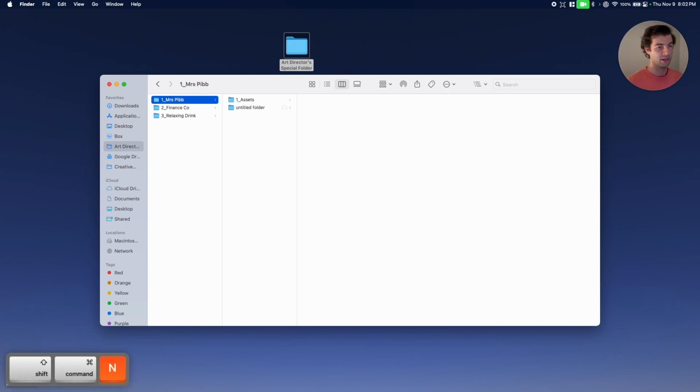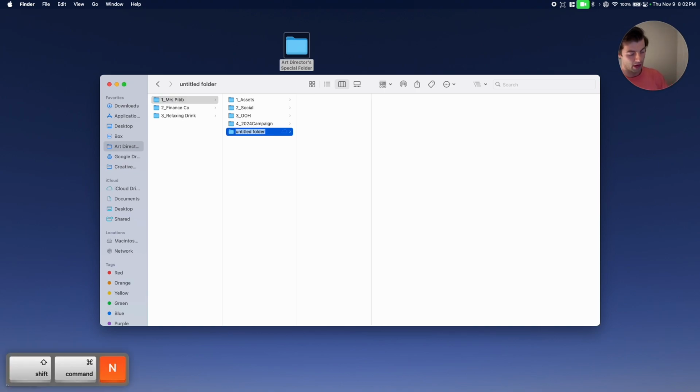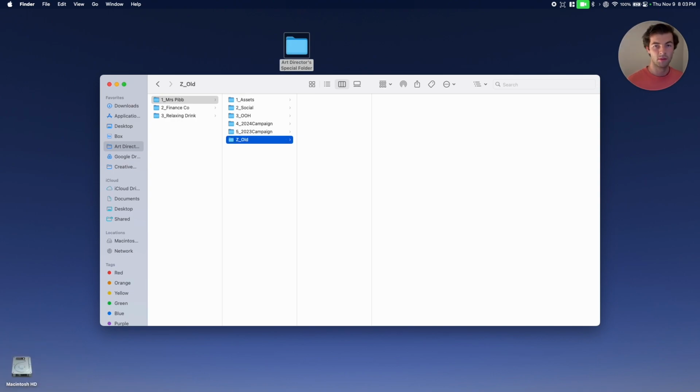And what else is gonna live here? Our other projects that we're working on. So let's say we work on social media. What else do we work on? We work on out of home, just like generic campaign. Let's do 2024 campaign. Let's also say that we've been working on our 2023 campaign. And we're like, okay, we're done with this 2023 campaign. We don't need it anymore. We're also gonna have a Z_old. And that's always gonna live at the bottom.